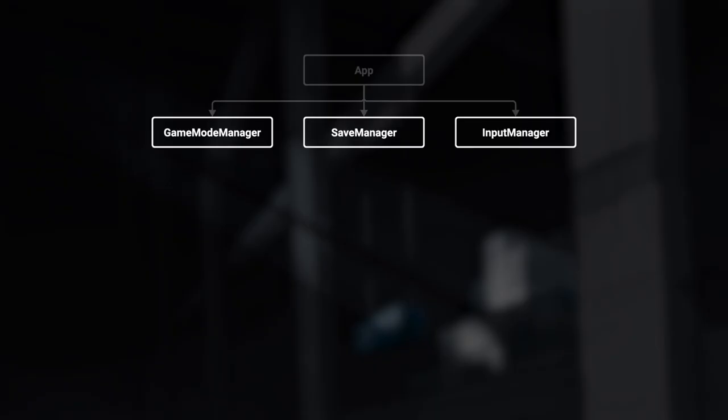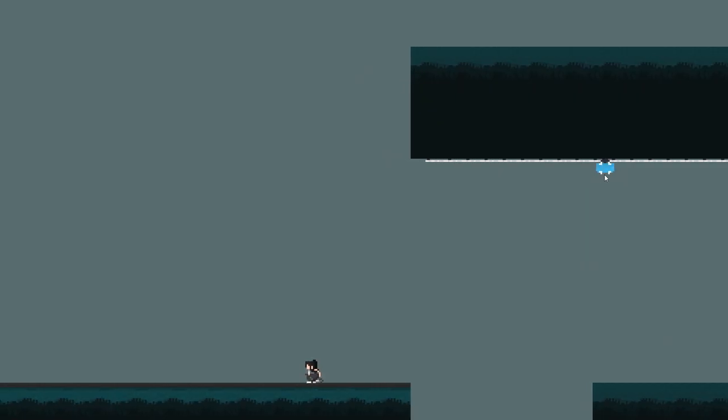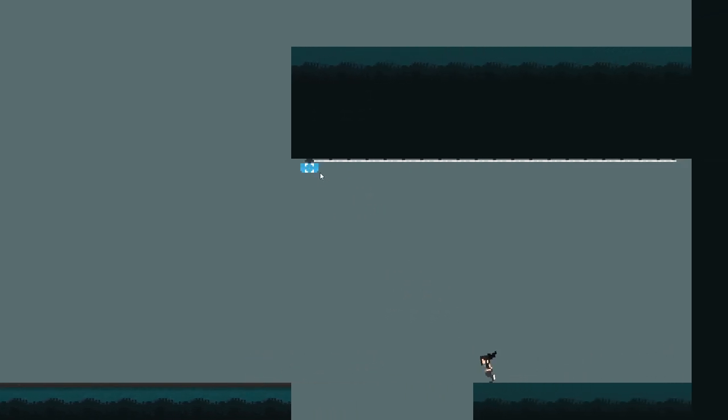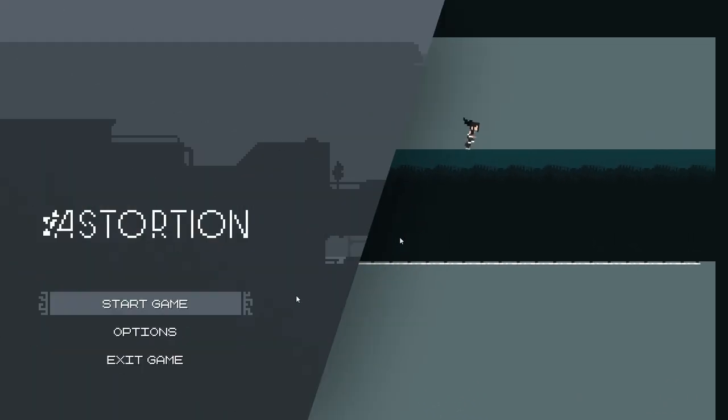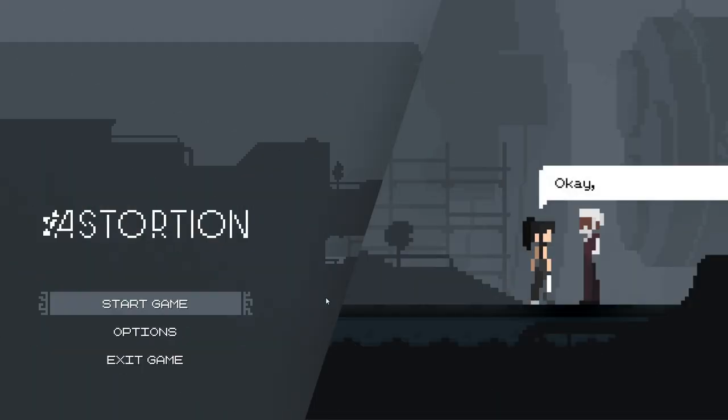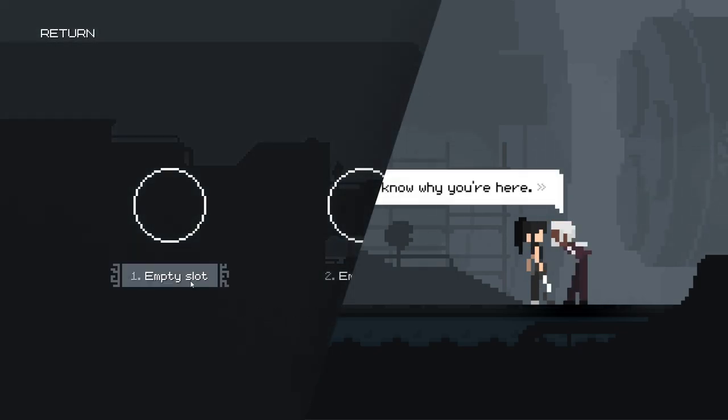Out of these three components, Game Mode Manager is indubitably the most interesting. Astortion can be divided into what I like to call game modes, independent parts of the game guided by different sets of rules. Currently there are two of them, Main Menu Mode and Story Mode. Game Mode Manager takes care of switching between them as needed.